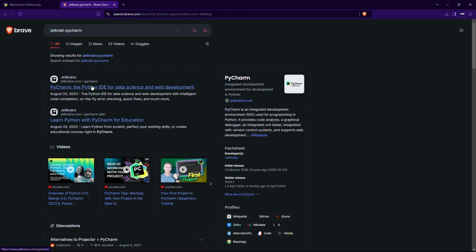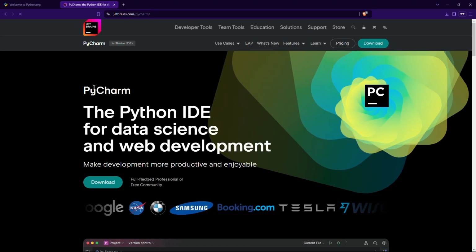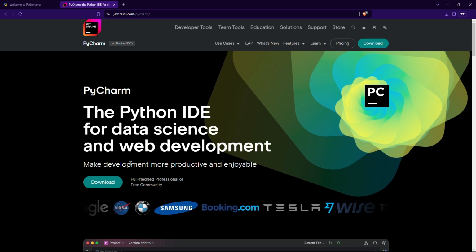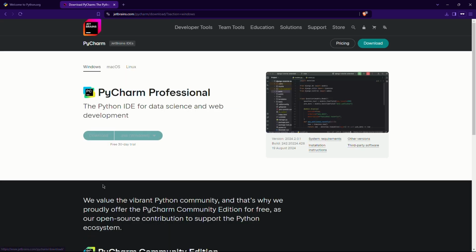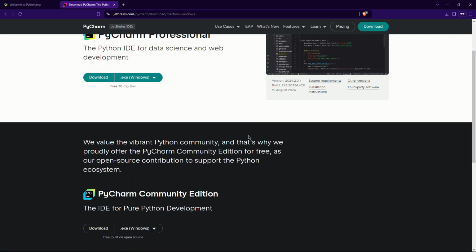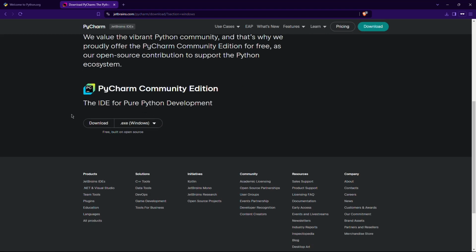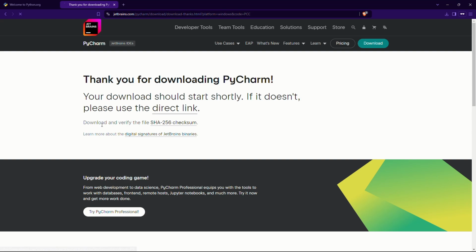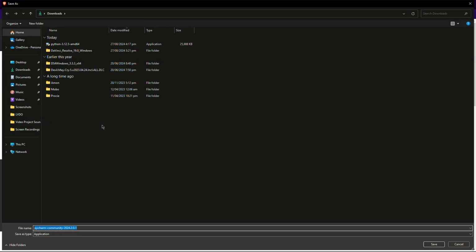Next, we'll download PyCharm. Go to the JetBrains website at jetbrains.com/PyCharm. You'll see two versions of PyCharm, Professional and Community. The Community version is free and suitable for most Python development needs. Click on Download under the Community version.